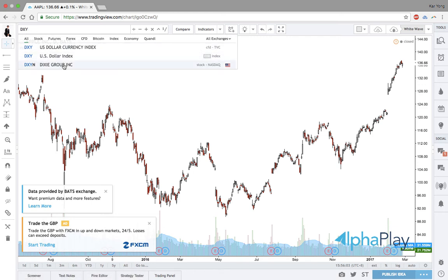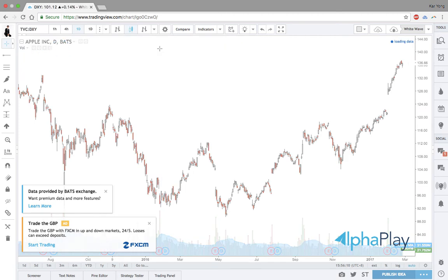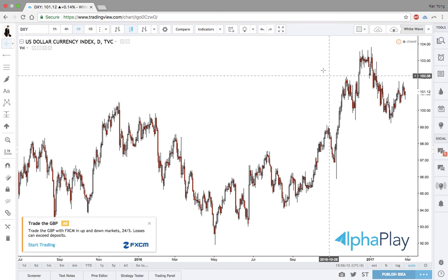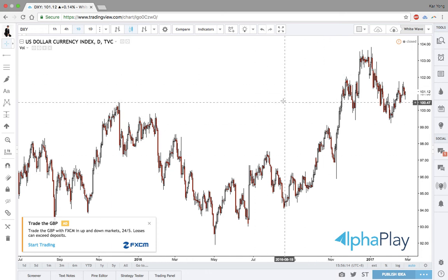I see now I have three options. If I want to look at the chart on the CFD, under US dollar index, I just have to click it, and my chart will be loaded up. This is your symbol, your instrument that you want to analyze.